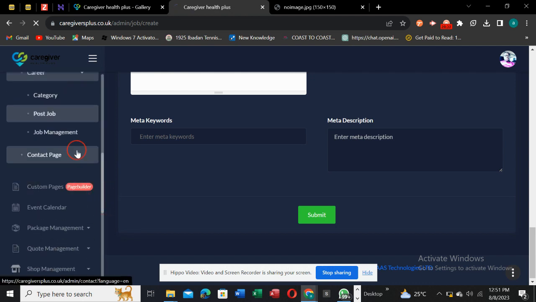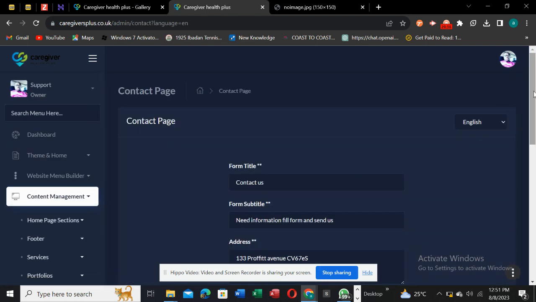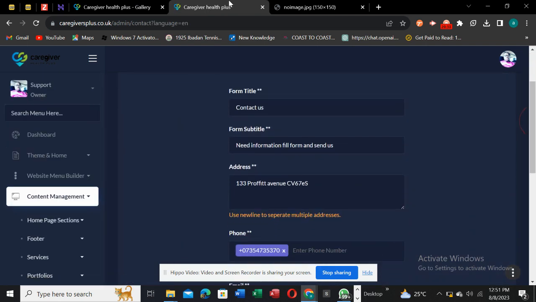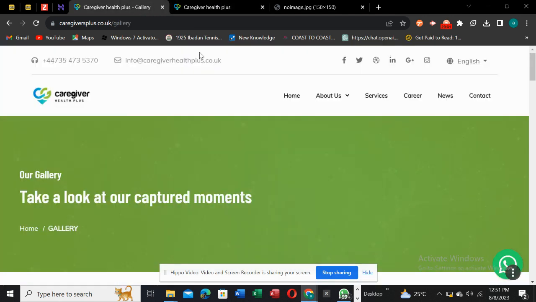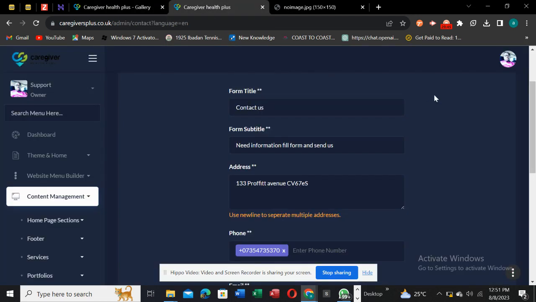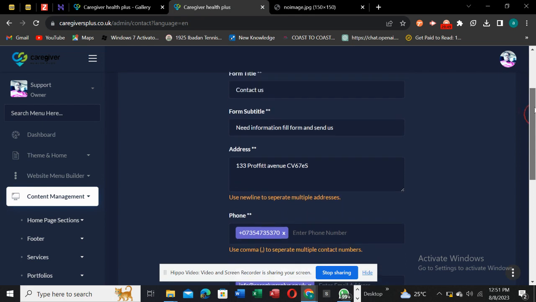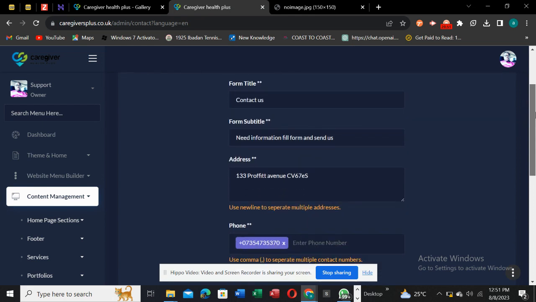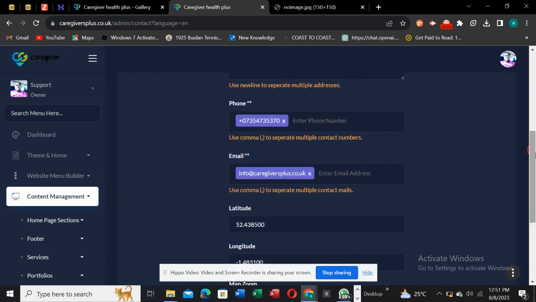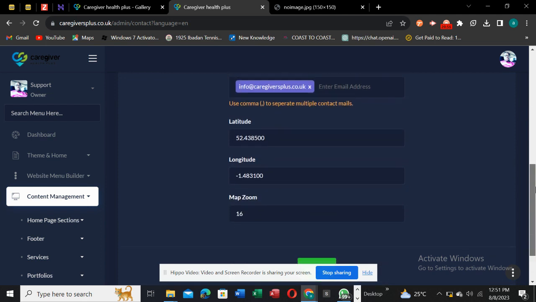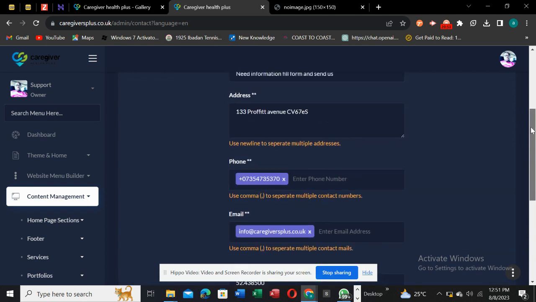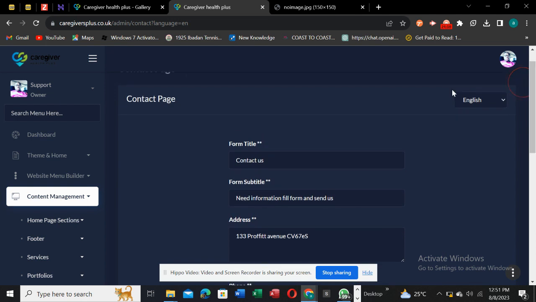The next thing we have is the contact page. The contact page is everything that has to do with contact. How can you reach them? Their addresses, everything that has to do with them, and how to contact them. So this is where you can edit their phone numbers, their emails, everything that has to do with them. You put them on your contact page.